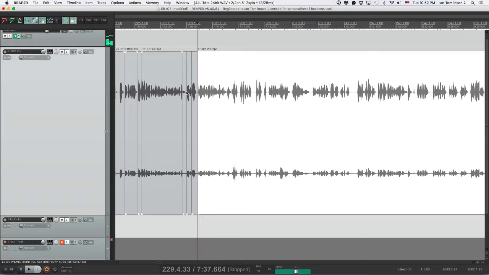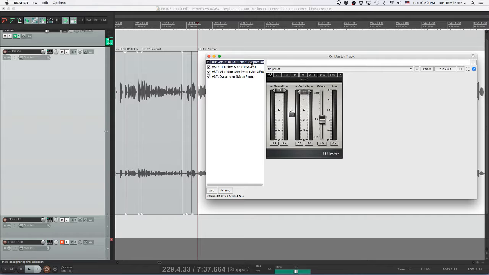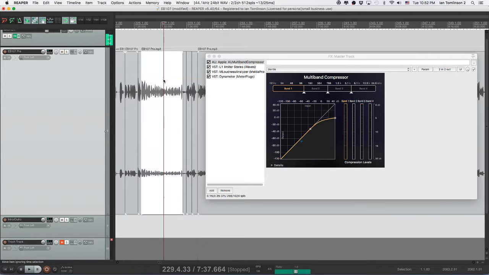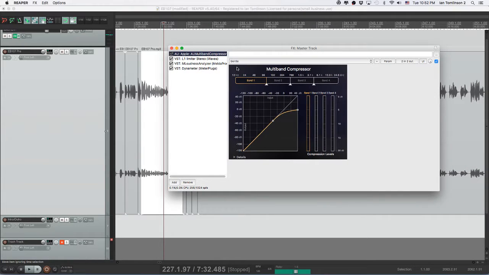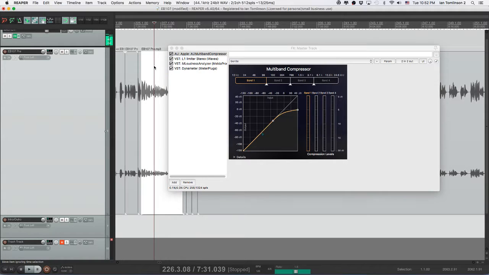I'm going to go over what I do for mastering. In fact, I'll give you a little sneak peek of that right now. So I'm going to add this multiband compressor here. Let me make sure you can see this. You can. Okay, cool. So you can see I'm affecting it, but let's hit play real quick.